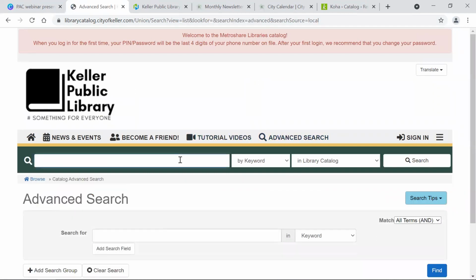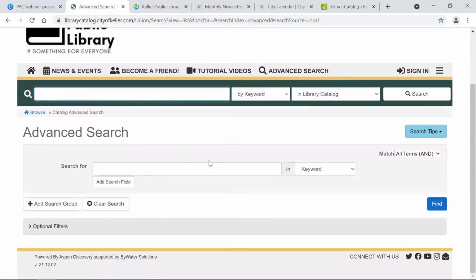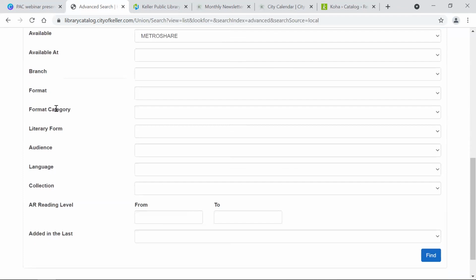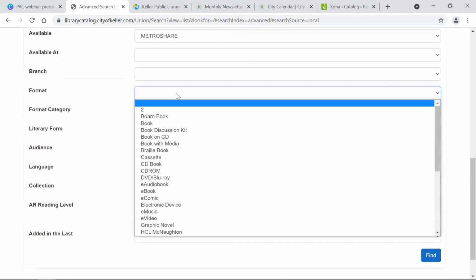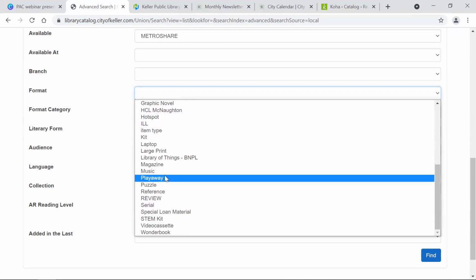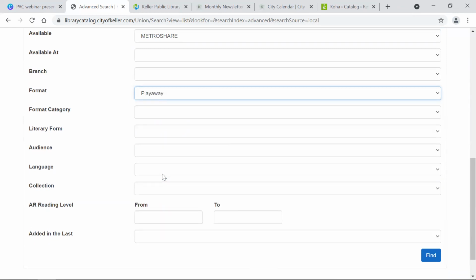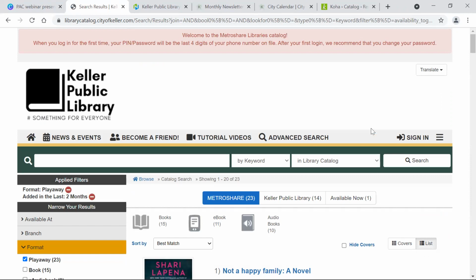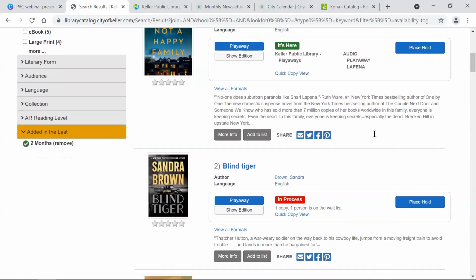Let's say you are interested in seeing what are the latest Playaways that the library has acquired. So for this one, what I'm actually going to do is leave this search blank because I don't have anything specific I'm looking for there. But here under format, now I'm not doing format category because I want a specific format of audiobook. I'm going to choose format and then I'm going to choose Playaway. And then down here, there's this cool option for added in the last, and let's say 2 months. And then let's find. So these would be the 23 Playaways that were added into the collection in the last 2 months.